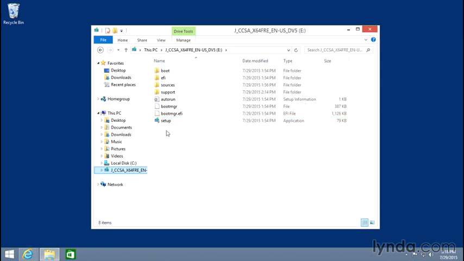From here, you have two options. If you want to install a fresh copy of Windows on this computer, you can just double-click the setup application and go through the process here. You'll need to follow the prompts and go through the installation. At some point, you will be asked if you want to keep the files and applications on this computer or if you want to completely erase everything and do a clean install.